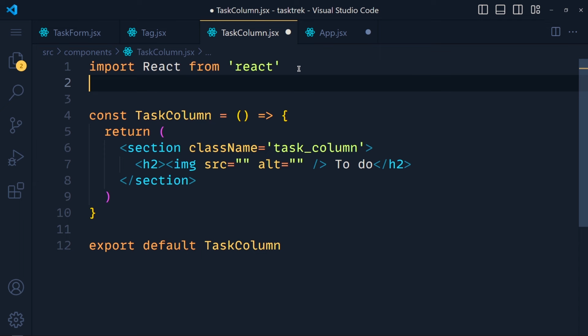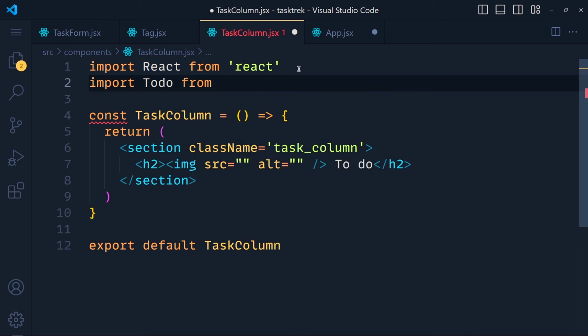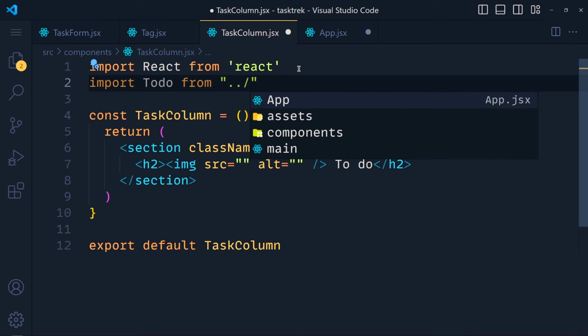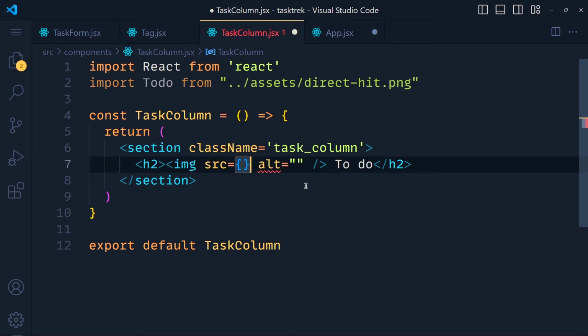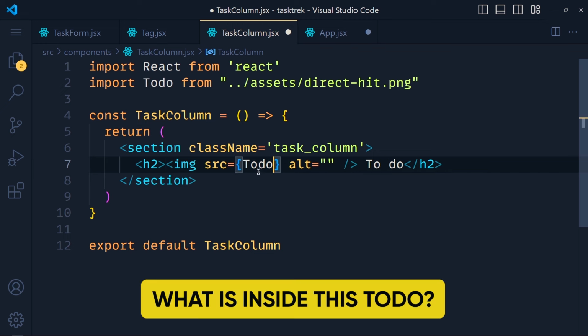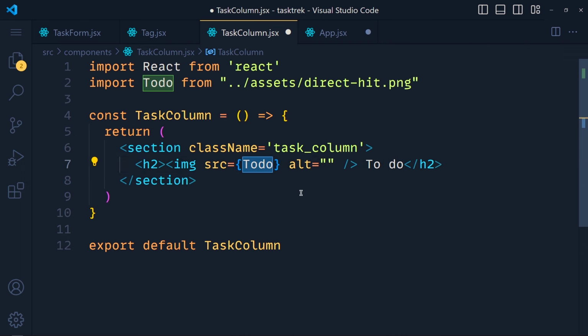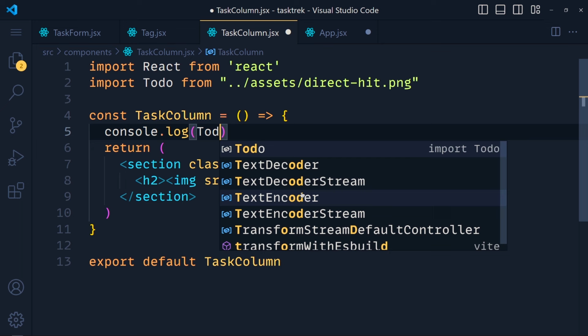So we write at the top, import todo from, here we go one folder up, assets, and import direct-hit.png. Now in this image source, we add curly brackets and add our todo. Now you might ask, what is inside this todo? So this is nothing but just a path of our image which is placed by bundler. Let me show you. So before return, we simply console.log this todo.